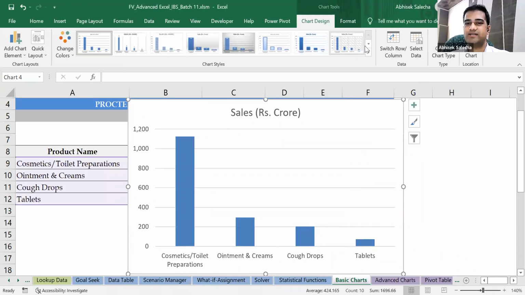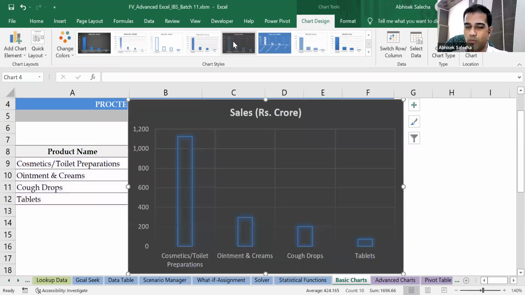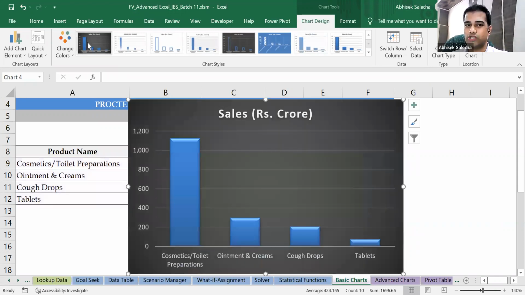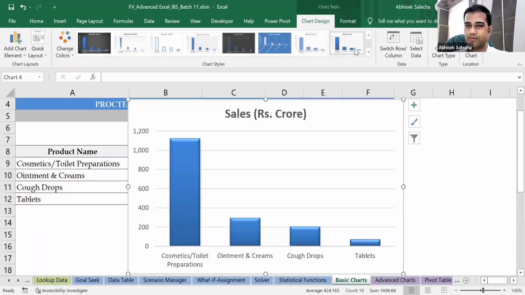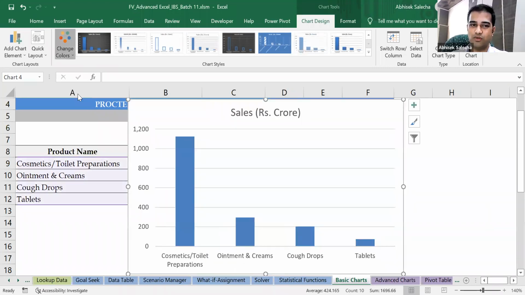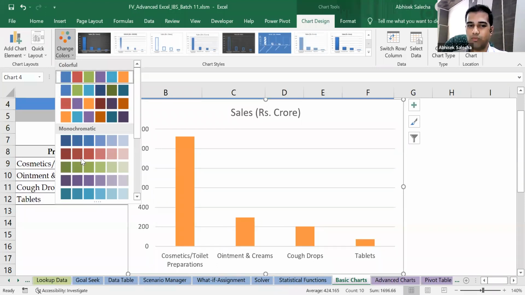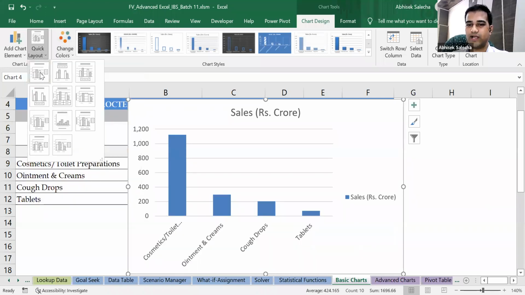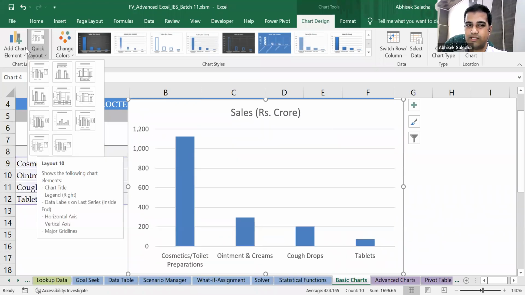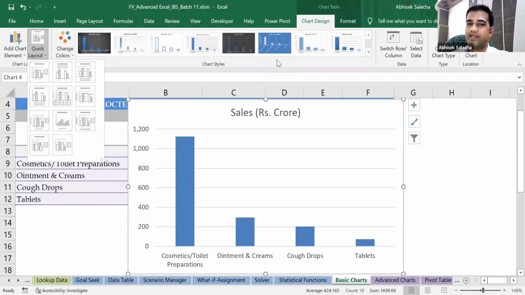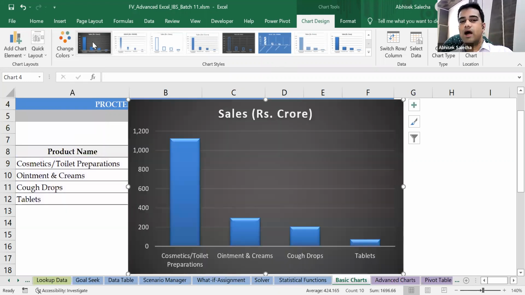Then here in the chart design, you have all the different layouts of how you want your chart to look. You can choose any one based on your preference. Then there are color schemes that you can choose depending on how you want to showcase your chart. There are quick layouts. Now, if you are not okay with any of these options, or after selecting one of the options, you want certain changes.